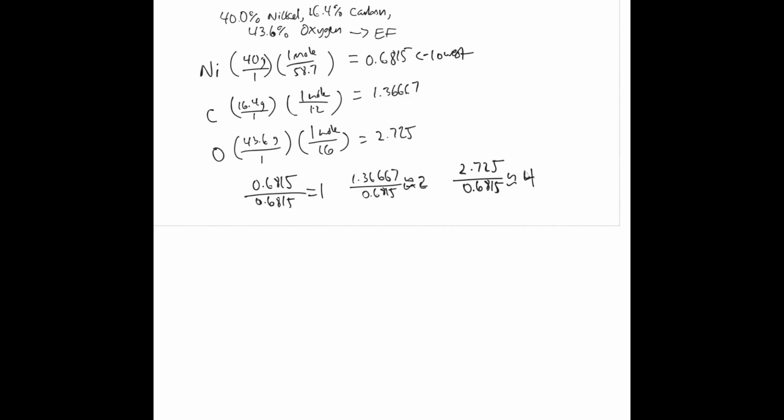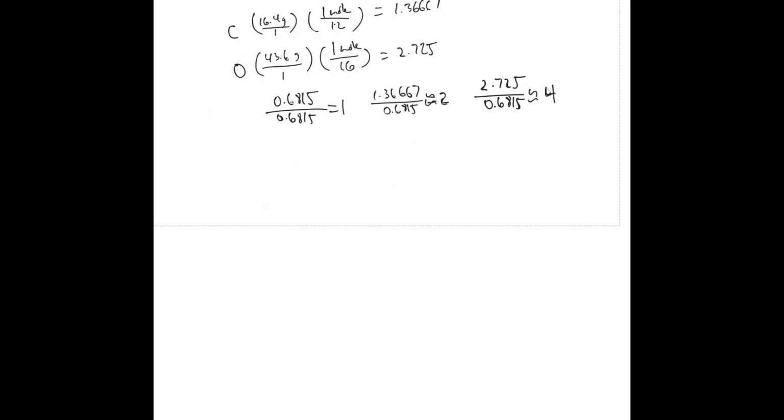All right, so you'll find that you're going to have this little ratio here, 1 to 2 to 4. And each of these link with one of the elements, right? This one right here is linked to the nickel. This one right here to the carbon, and this one right here to the oxygen. So now we can write them correctly.